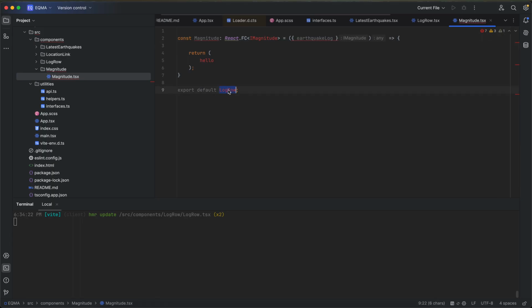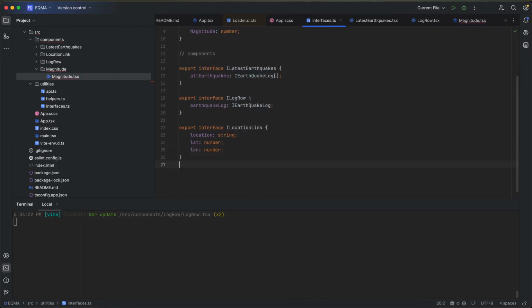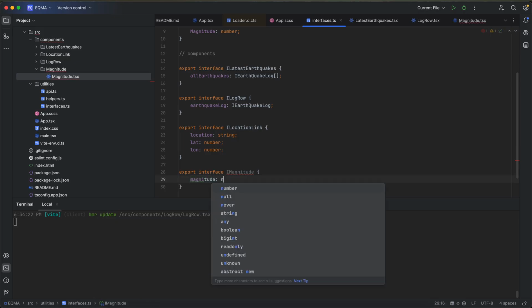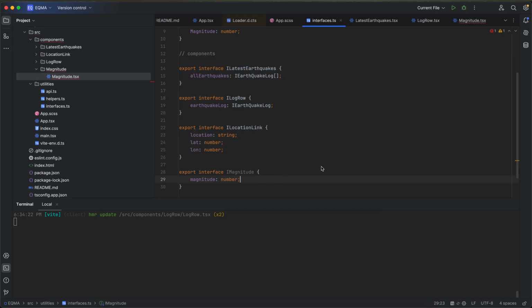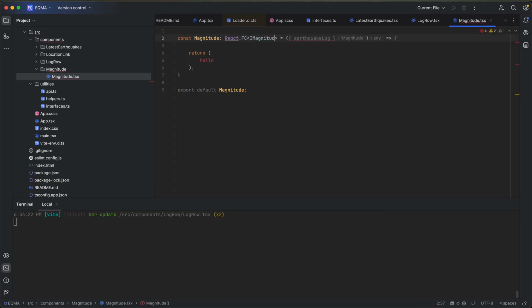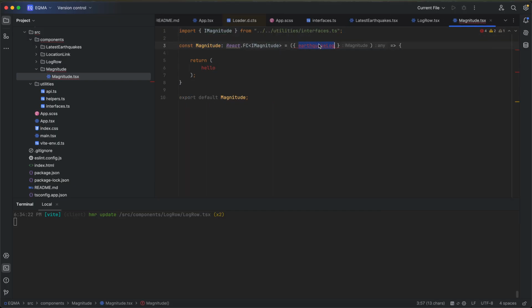And let me create this interface here under interfaces. This is a new component, so I create a new interface for it. Okay, and this will only receive the magnitude number as a prop, and then we will just use it. So I write here magnitude this time. So it should just return me these.